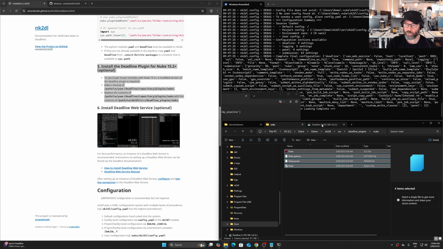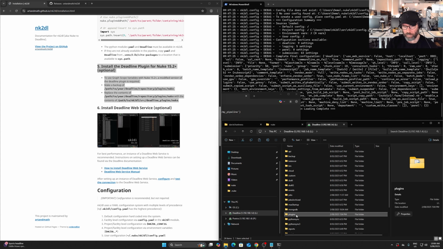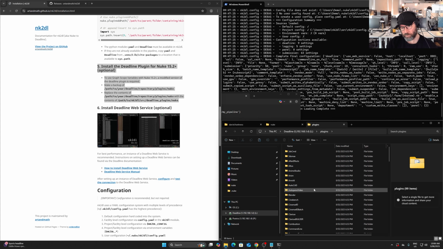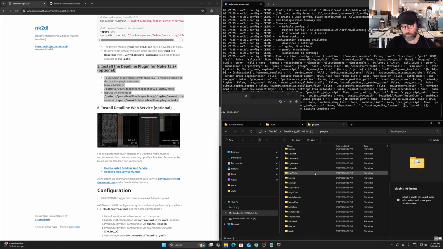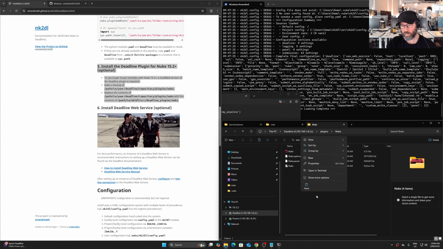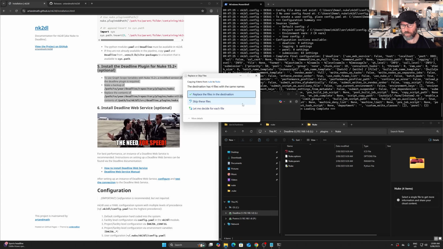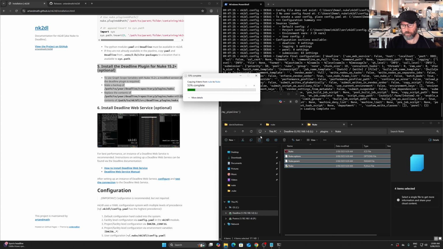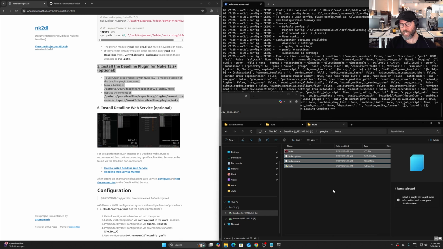and navigate to your Deadline repository, in the Deadline repository plugins, there is a folder that contains the backend Nuke plugin. I've made a little backup here. If you go into the Nuke plugin and replace these files with what we've downloaded from GitHub, that enables the graph scope variable functionality.